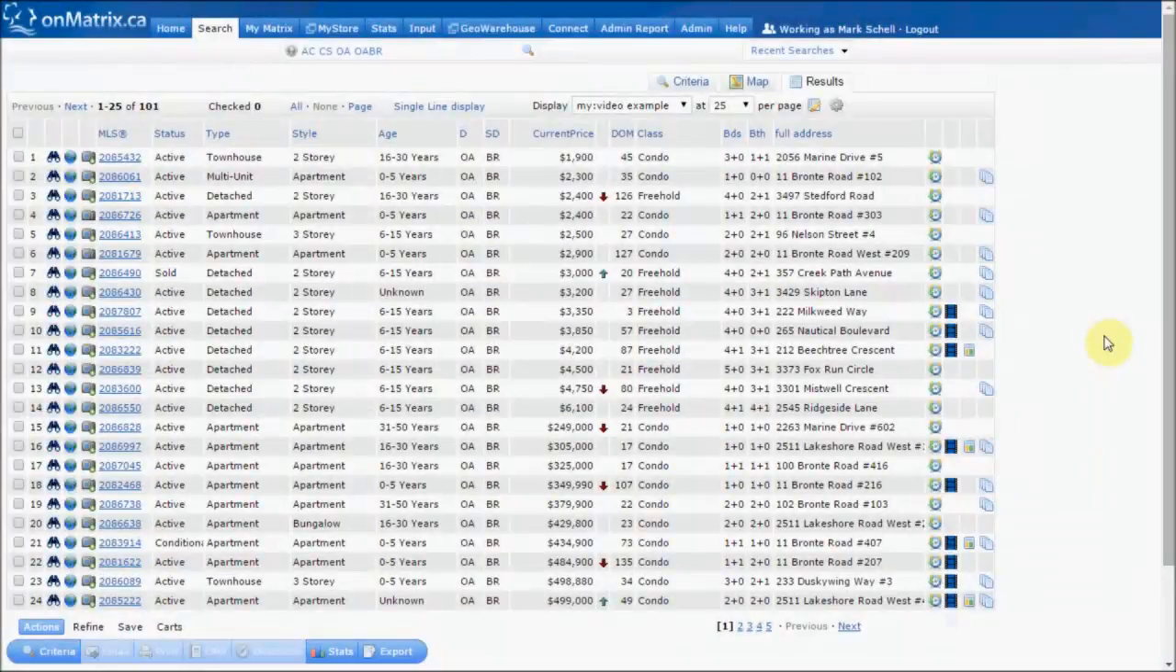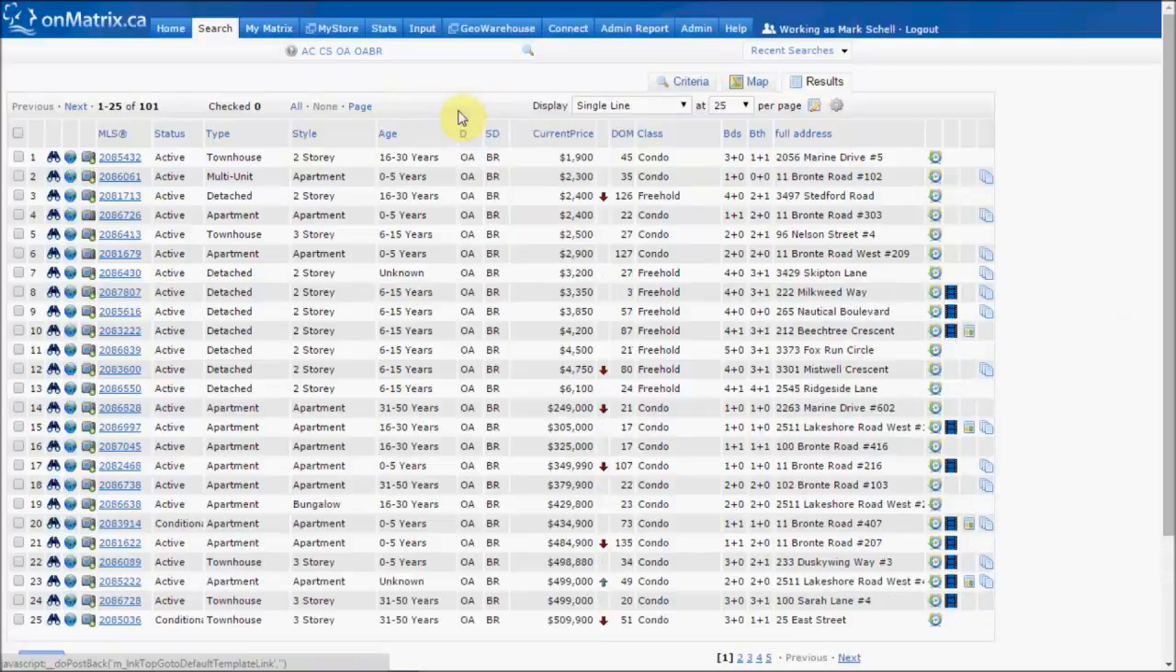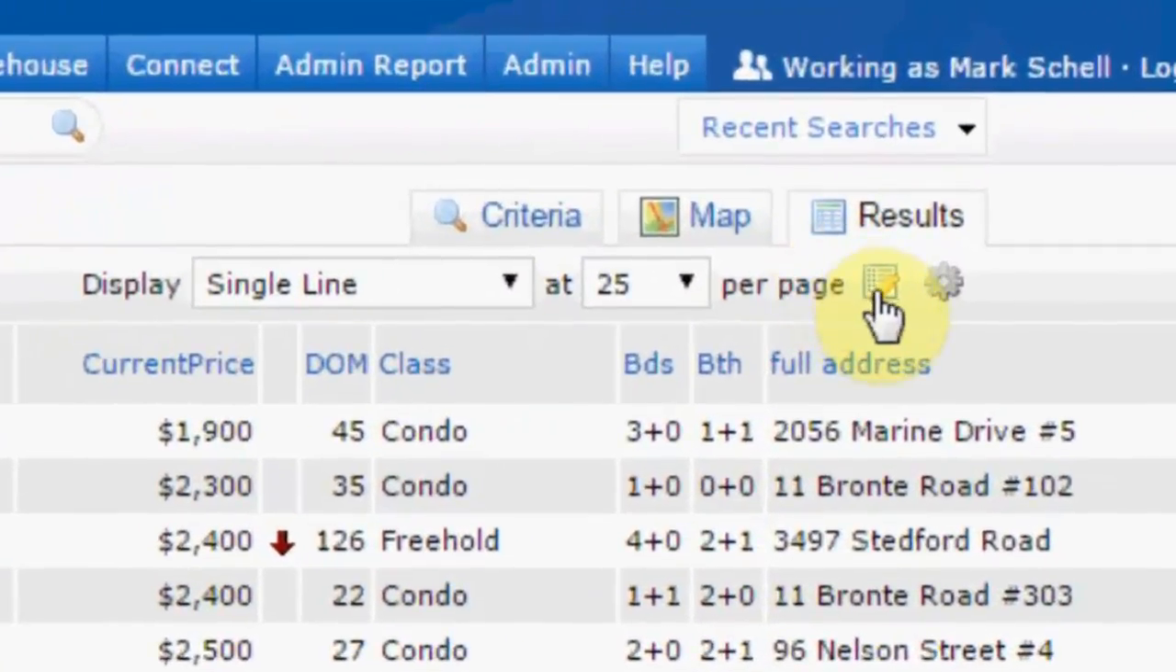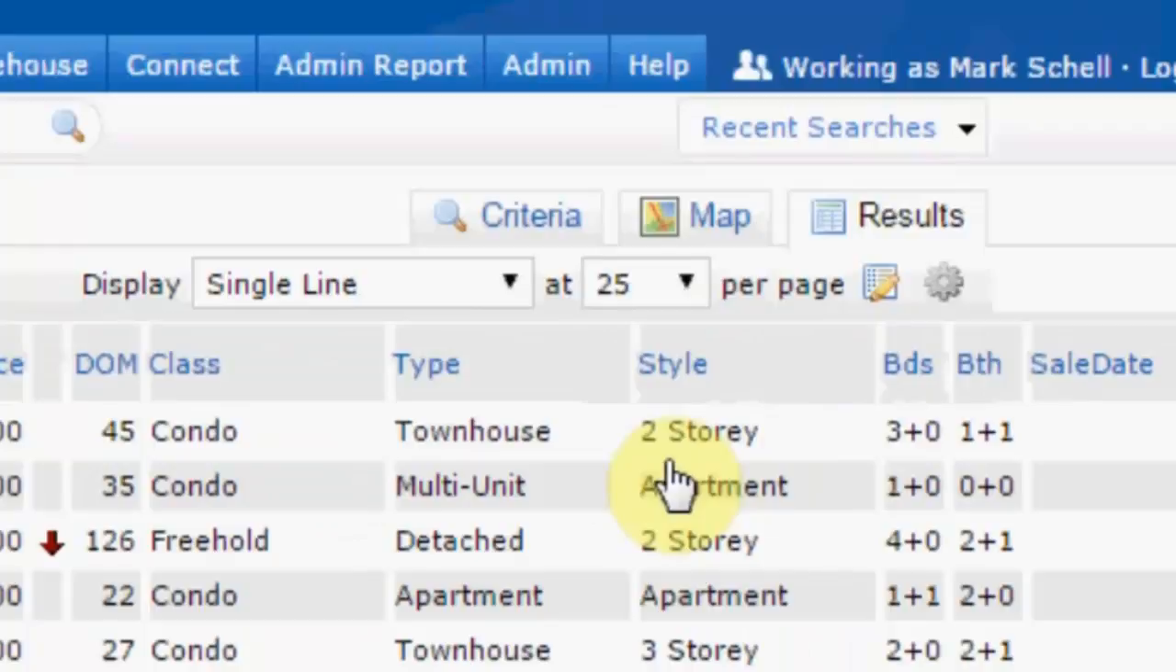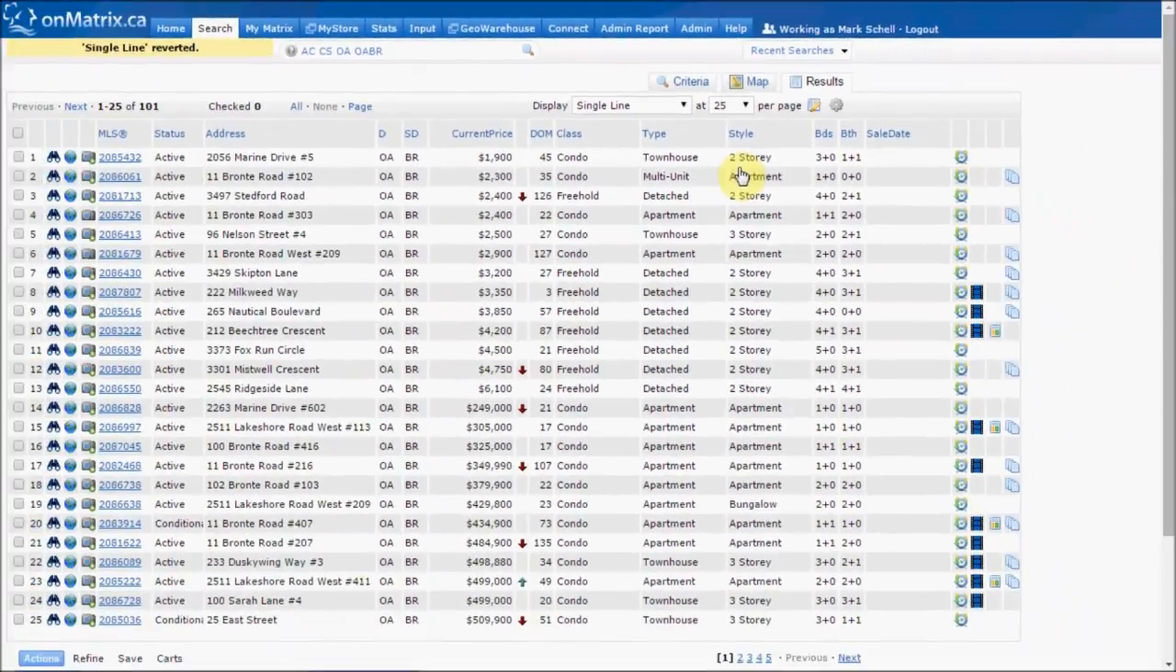Now that we have saved our customized display with its own name, we can return our single line display back to the default. To do this, first click on Single Line Display, then click on the Manage Displays icon, and click Revert Unsaved Changes. This will return the single line display to its default settings.